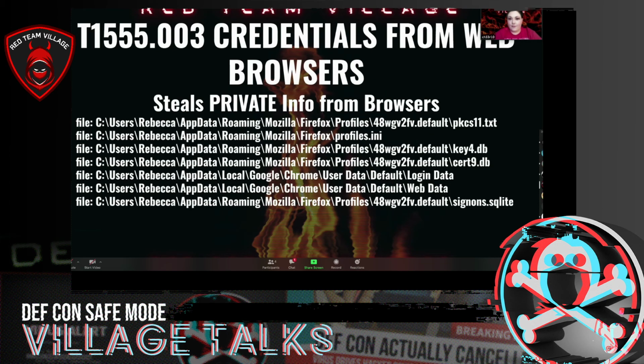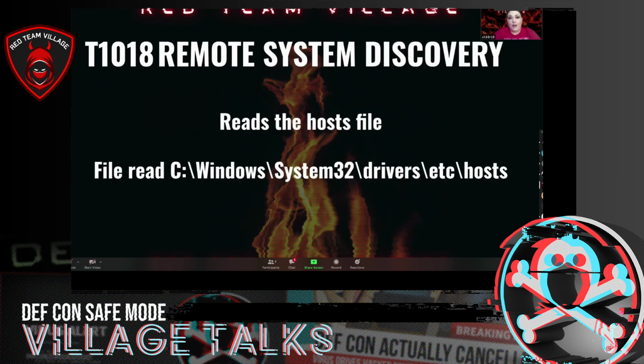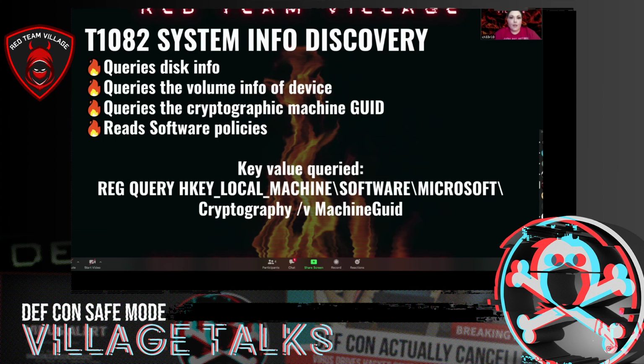So I put in here all the different files that were accessed and stolen from this particular sample, and there is an atomic test for it. Next slide. Next one is discovery, and this one queries a list of running processes, and there is an atomic test for it. Next. Or atomic commands that you can take out and put into whatever you use. The next one, remote system discovery. There is an atomic test available for this one as well, and it kind of tells you where to go and what's going on, what's reading, and stuff like that. The next one, please. System info discovery. I put the registry key that was queried in there for the particular emulation, and there is an atomic test for this. Next slide.